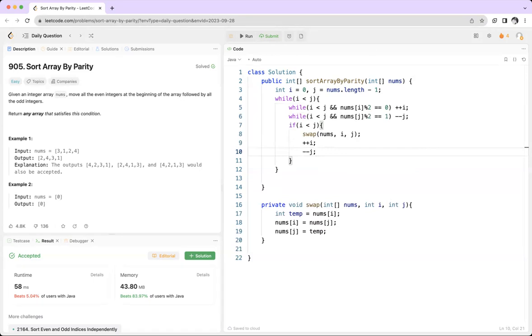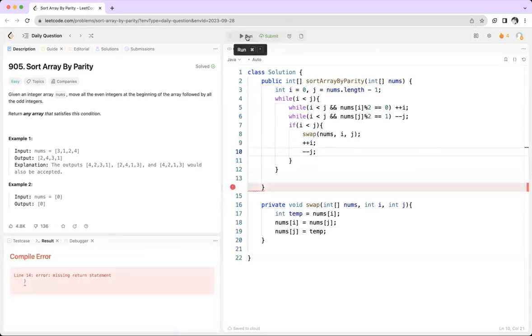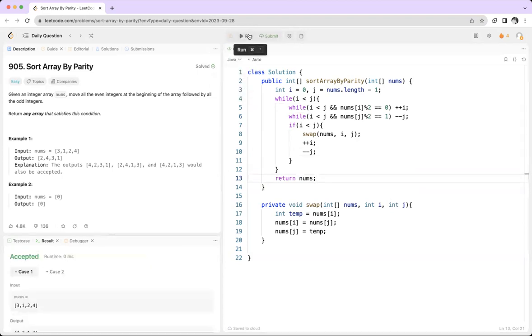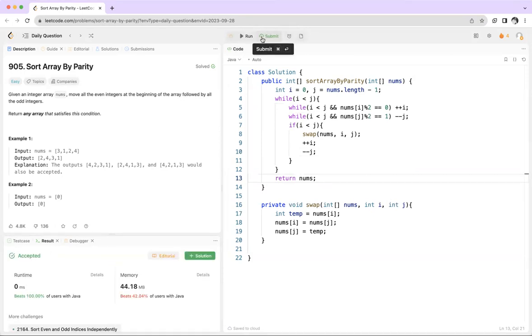So if we run it. Perfect. So this is the best solution that we can have. See, it's beating all other solutions. And let me know if you have any doubts.